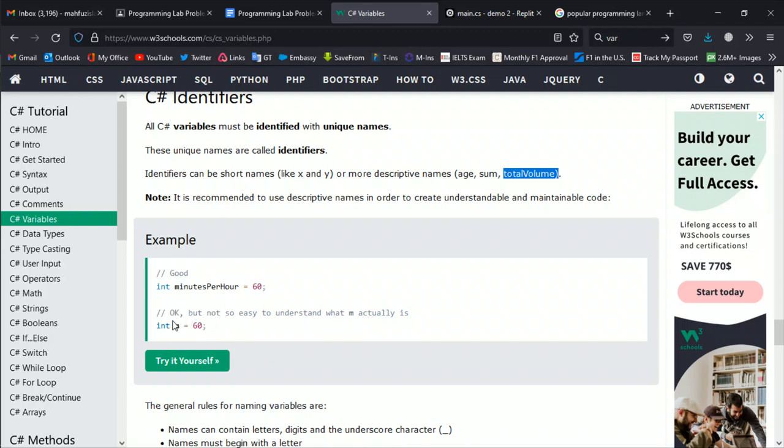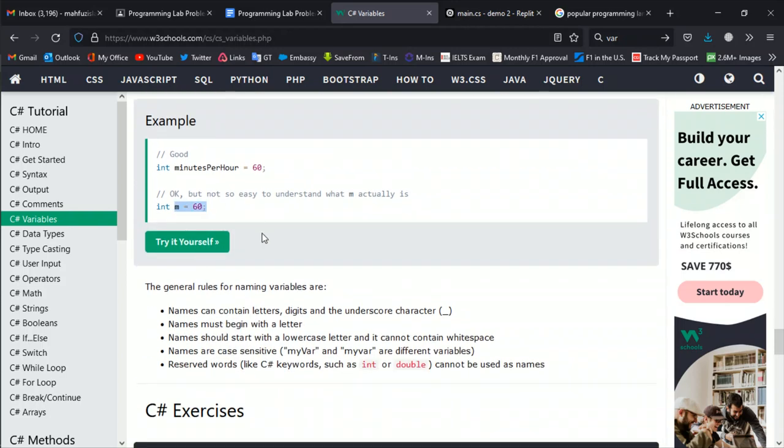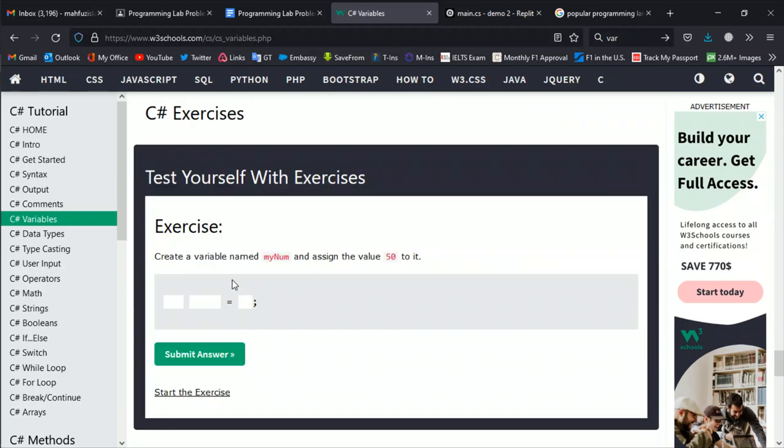It says okay, but it's not so easy to understand what m actually is. For readable code, readable identifiers can identify what you are storing, like minutesPerHour equals 60. Now the exercise. It says create a variable named myNum and assign the value 50 to it. So 50 is not a string, right? Integer myNumber.